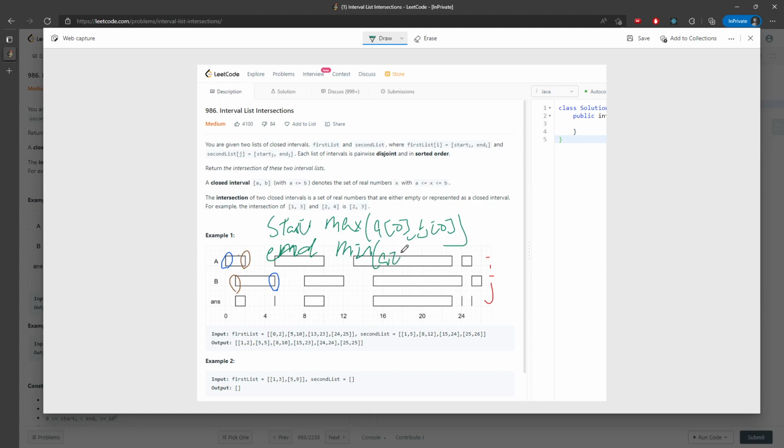You might already understand what I'm doing. I will just take the intersection, right? And after I take the intersection, I need to compare: between the ending time for A and the ending time for B, which one is less? I need to move the current one. Since the ending time for A is less than B's ending time, I will increment my pointer to this one. Now I need to compare this interval with this interval.